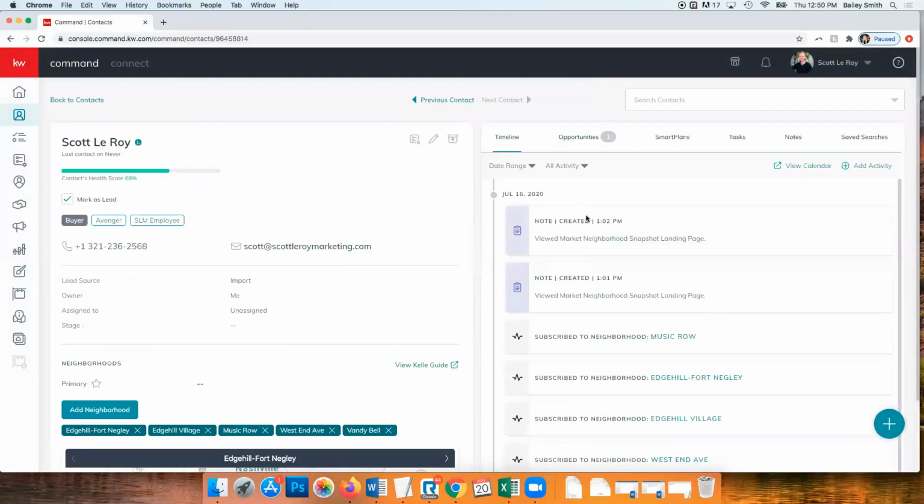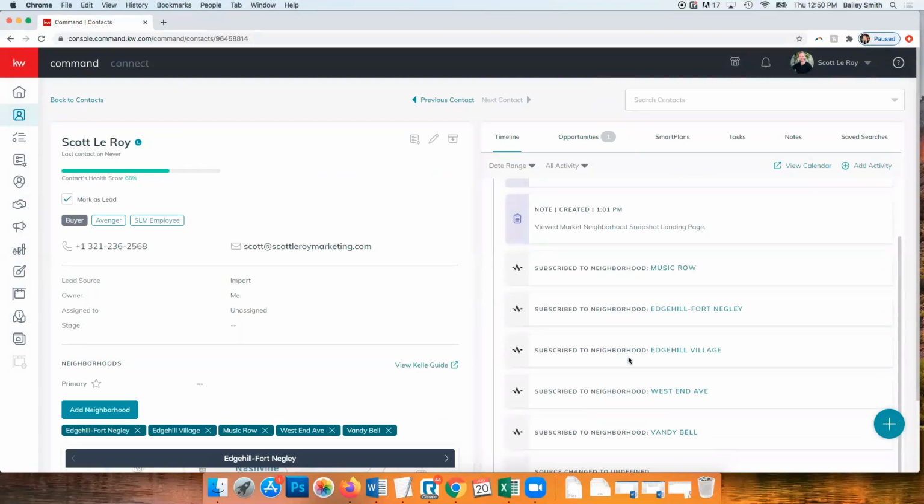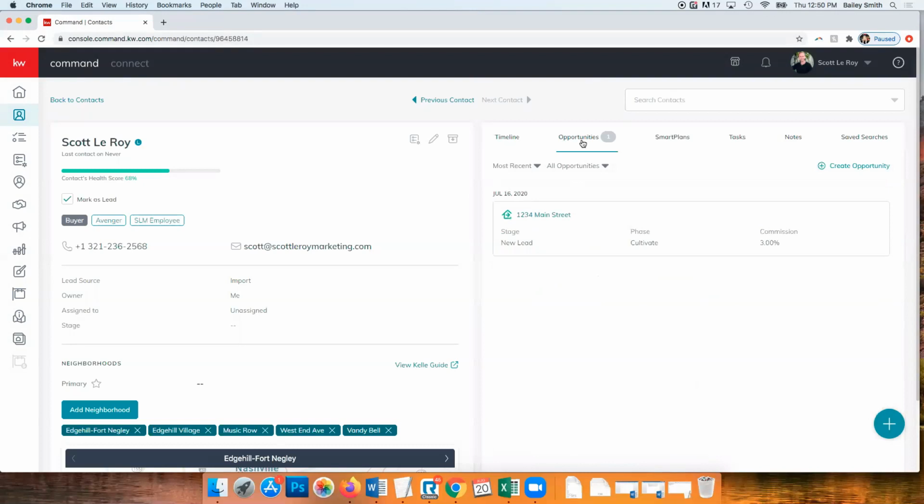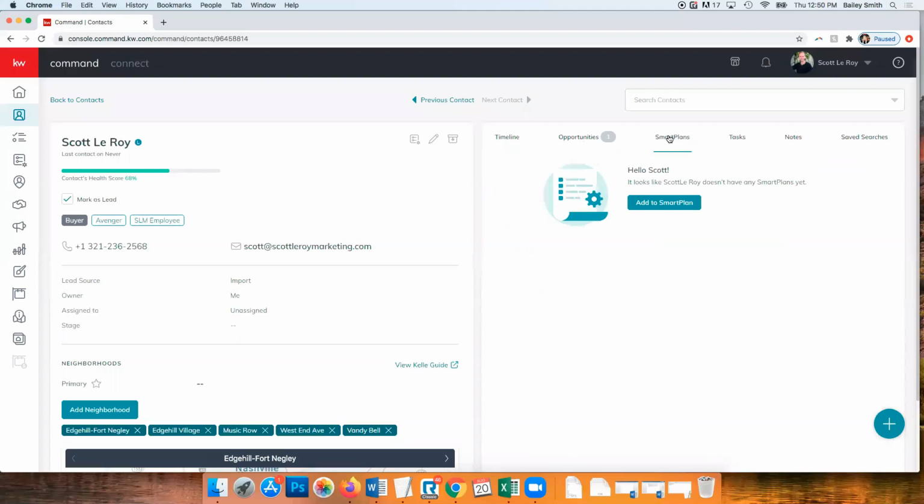Over here on the right, we can see a timeline of activity with this contact. We can see any opportunities. We can create a new opportunity from here. We can see smart plans if we wanted to set up this contact on a smart plan or view any smart plans that they are currently on. That information is displayed here.